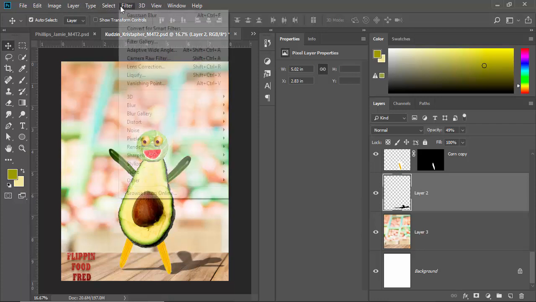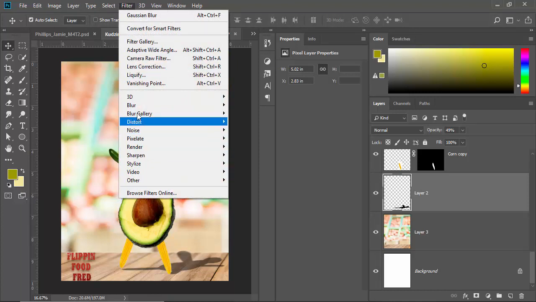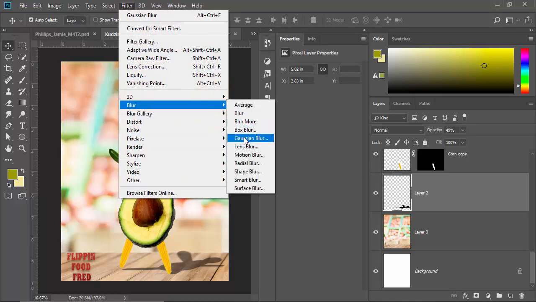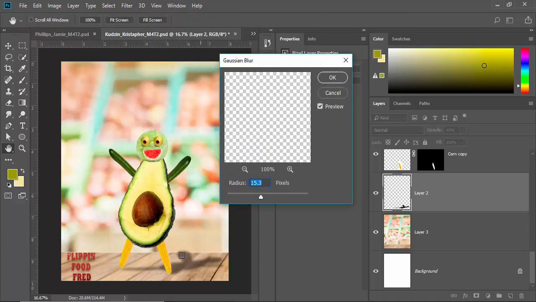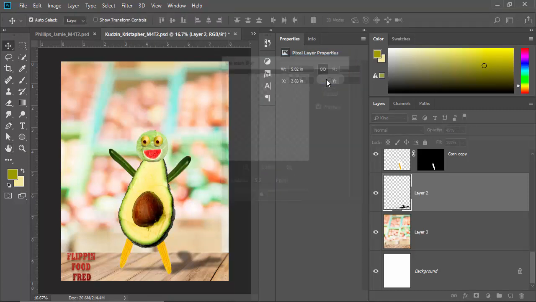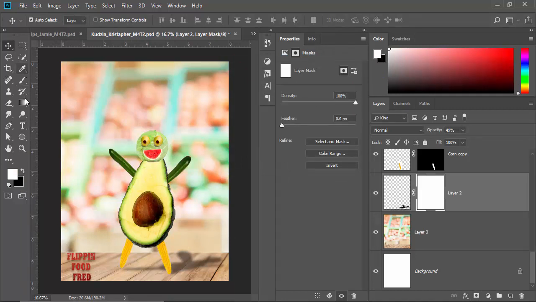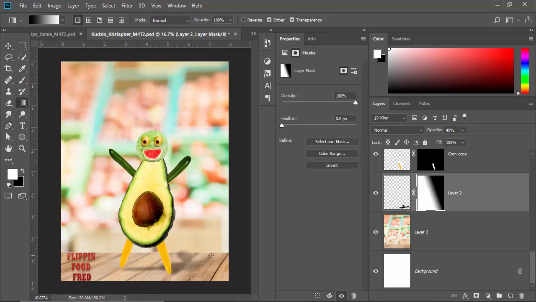Next, I'm going to go up to Filter, Blur, and choose Gaussian Blur. I want to make it less blurry. Okay. Then I'm going to use the layer mask and a gradient tool, black to white, and as it gets farther away, you want it to basically dissipate.